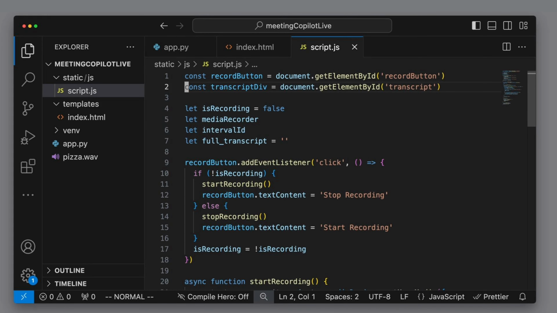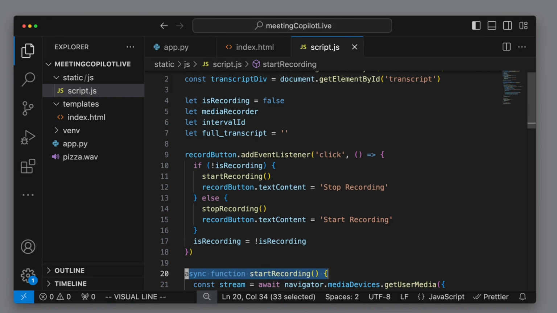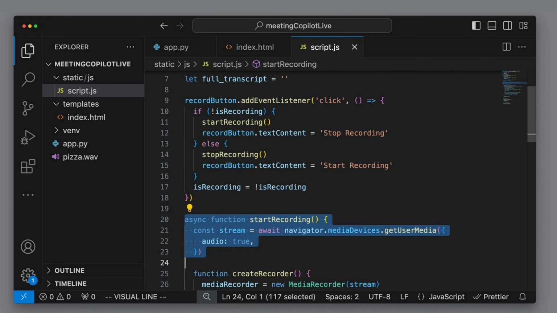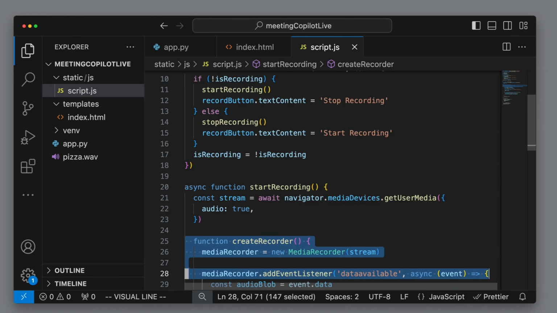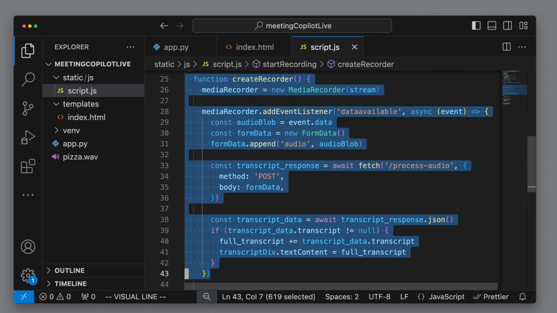First, we obtain references to the record button and the transcript display area. Next, we attach an event listener to the record button to monitor clicks. Initially, clicking the button starts the recording process, and clicking it a second time stops the recording. In the start recording function, we asynchronously request access to the user's microphone, capturing the audio stream once permission is granted.